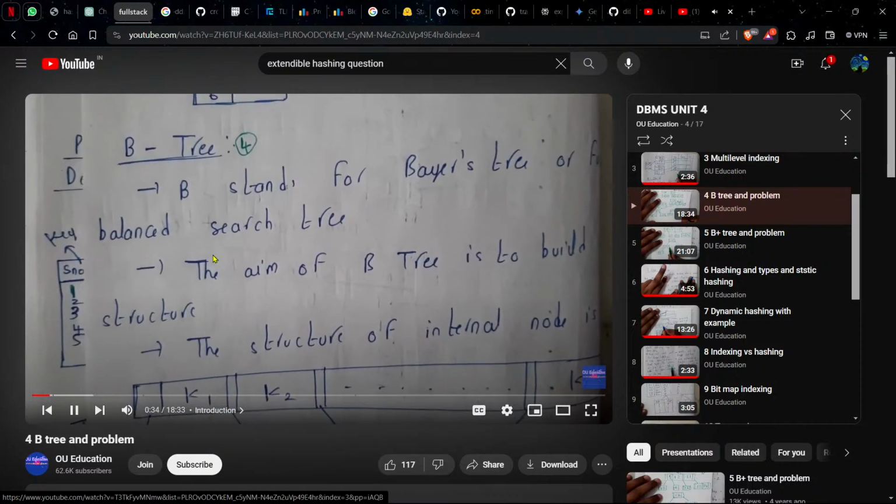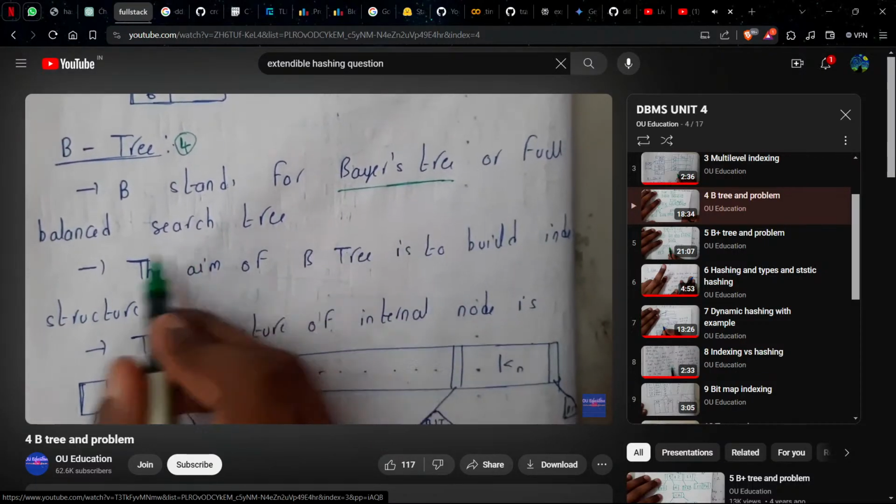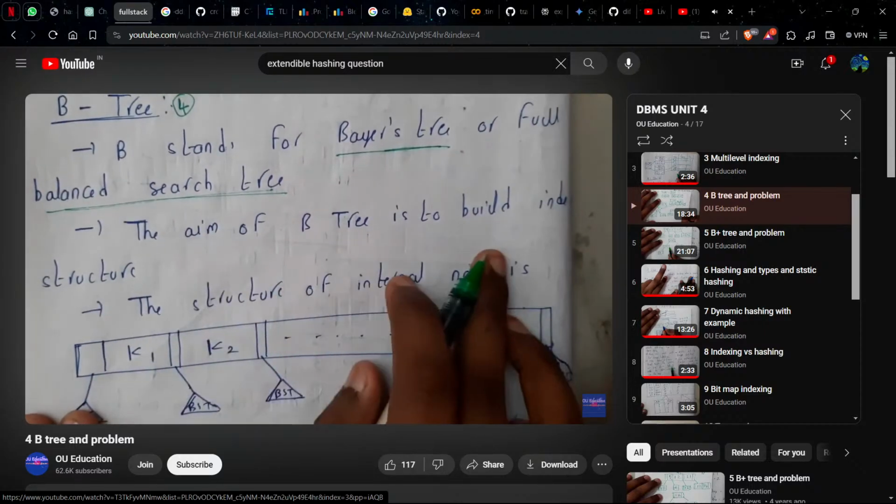They can confuse it with it. Please understand what I'm saying really clearly because it's really important. Basically, B stands for Bayer tree, or we also call it a balanced tree, a balanced search tree. The aim of this balanced search tree is to build an index structure.